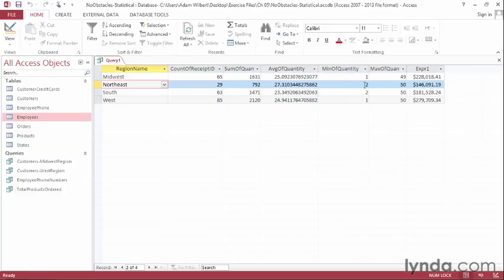In this case, the lowest number we had was 2. The maximum of quantity tells us the most number of products ordered on any one receipt in that region. In this case, 50. And finally, we can see the total value that each region has contributed to the company, $146,000 in the Northeast region.